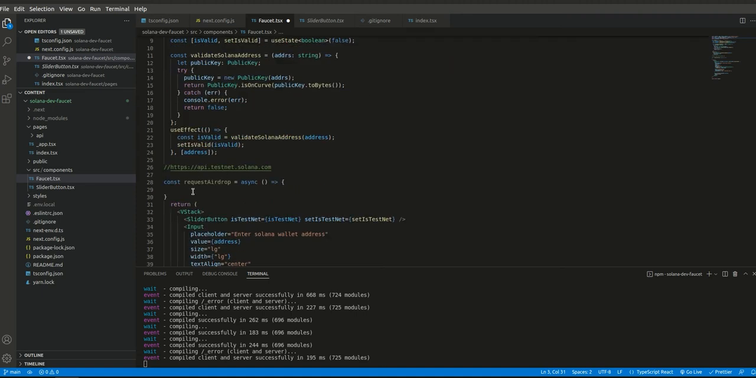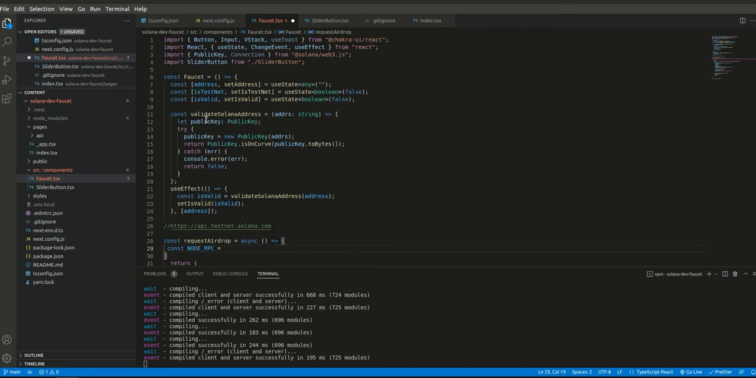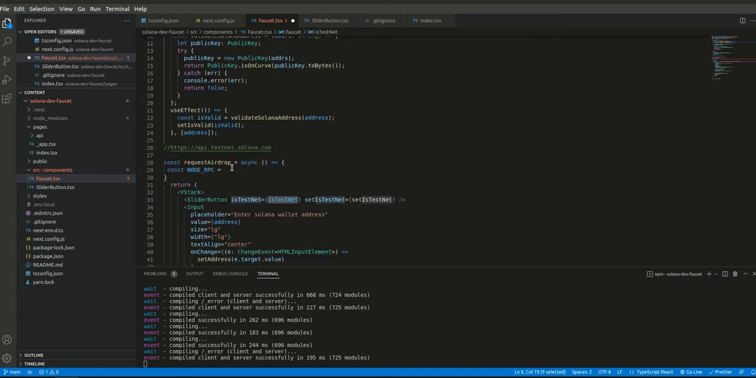So first and foremost, we'll have to declare our URL, or to be more precise, the RPC endpoint. We already know whether the user selected testnet or devnet using the isTestnet state. So I'm just going to use that, and if the user wants testnet, then the URL for Solana testnet is api.testnet.solana.com, and otherwise it's going to be api.devnet.solana.com. So that will be our node RPC.